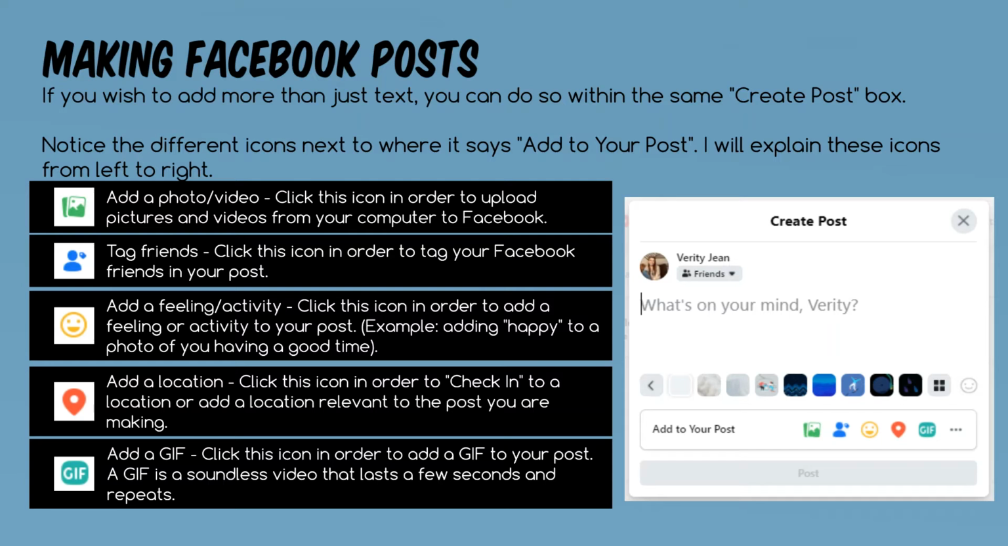And then the last icon that's listed is Add a GIF. So you click this icon in order to add a GIF to your post. A GIF is a little soundless video that lasts a few seconds and repeats. Normally they're funny or create some sort of emotion, and sometimes people like to add these to their Facebook posts.